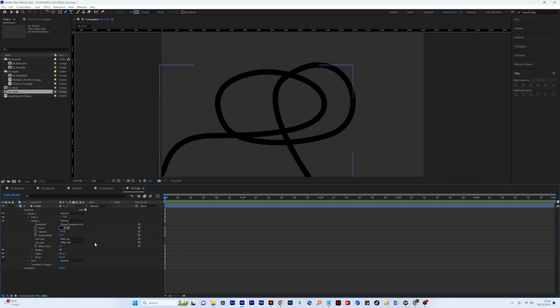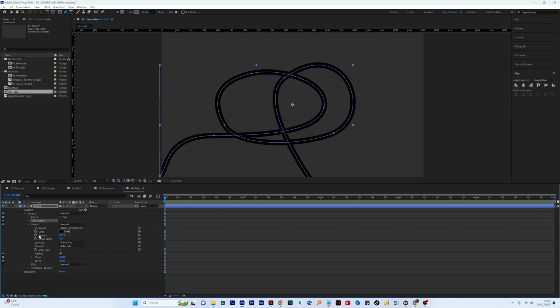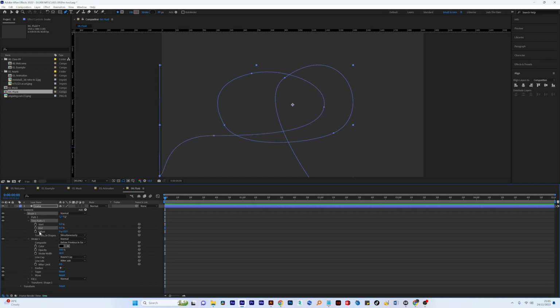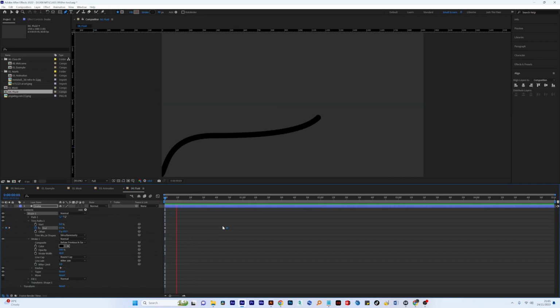So I go down to our stroke. I change the line cap to round cap. Then I go to the add button here. I put on trim paths. I click on end. I move a few frames forward. I put it to 100. Hope you guys can see that.